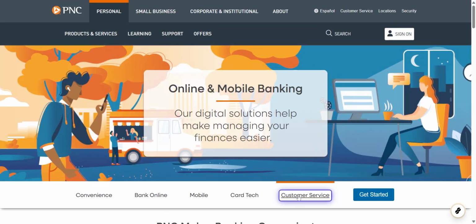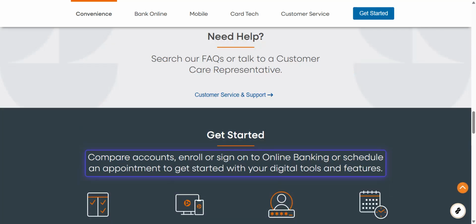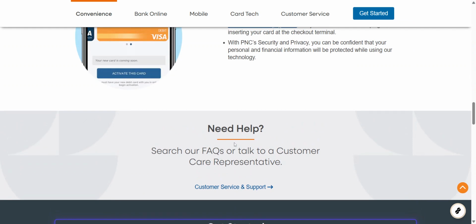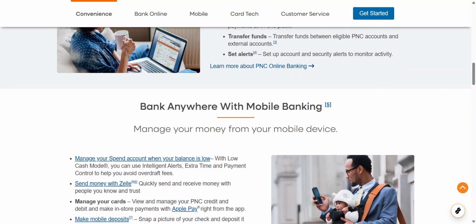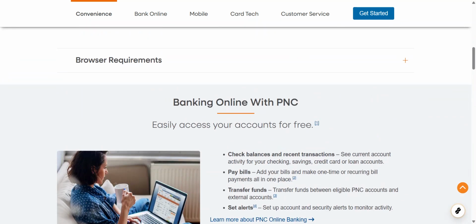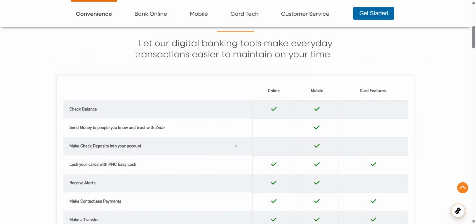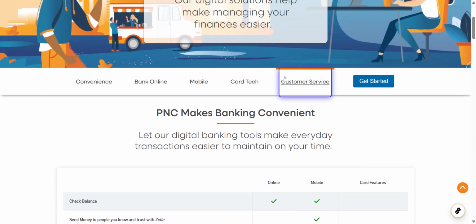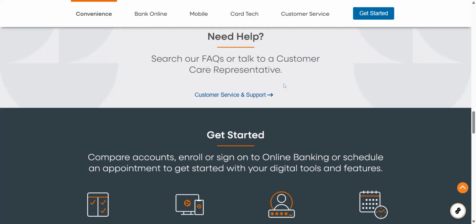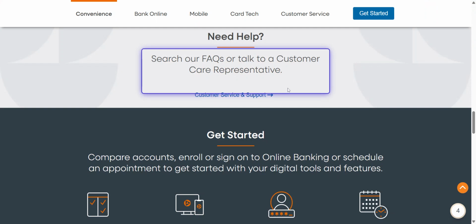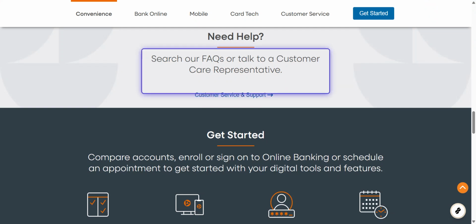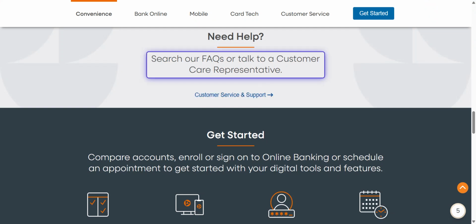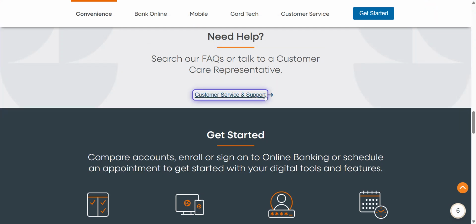Once you've reached the PNC online banking homepage, you'll notice a section dedicated to online and mobile banking. This feature is crucial for efficiently managing your accounts on both desktop and mobile devices. Take a moment to familiarize yourself with the options available under this section. When you're ready, click on the Online and Mobile Banking link. This step is essential as it opens up an array of tools and resources that will help streamline your banking experience. Next, focus your attention on the Customer Service link.